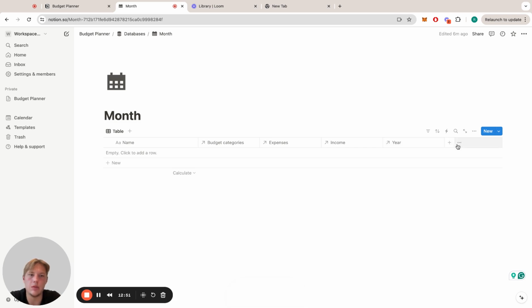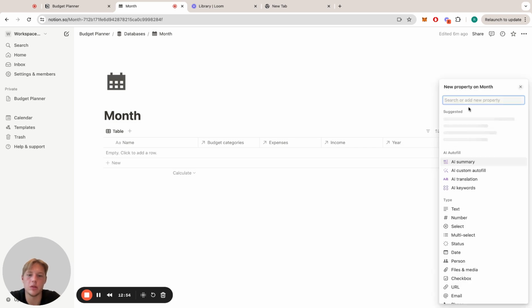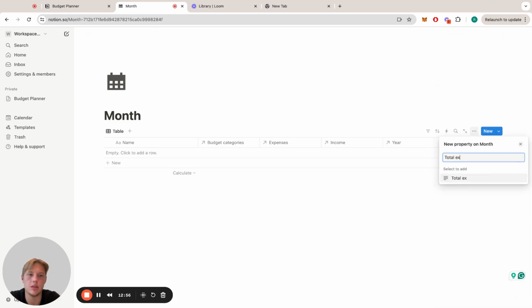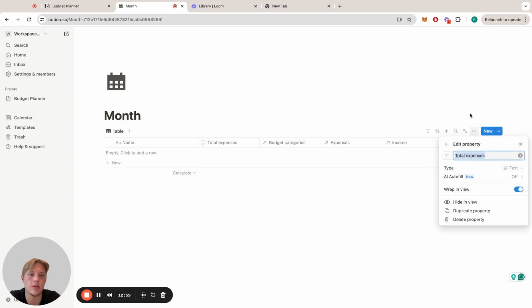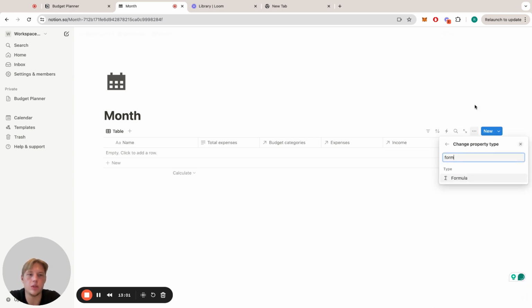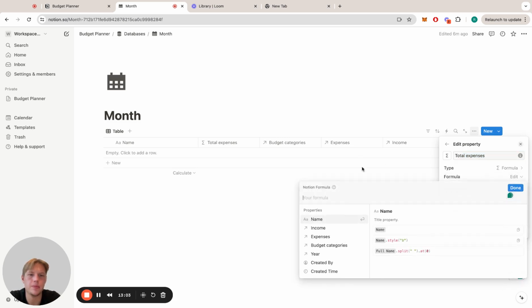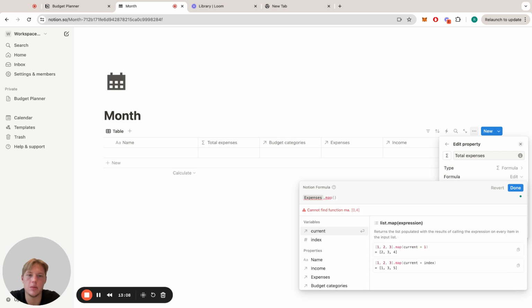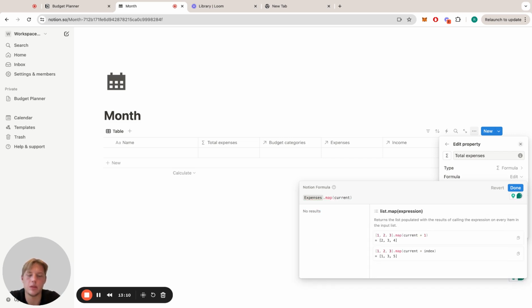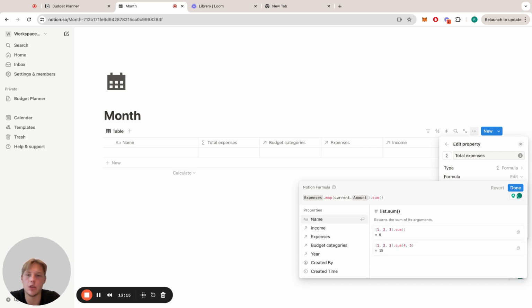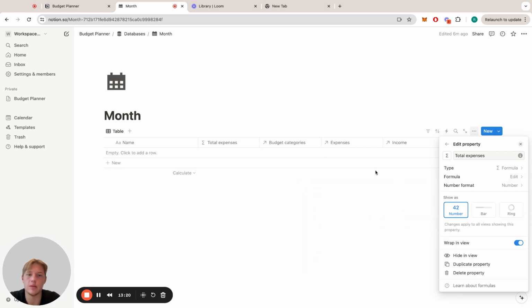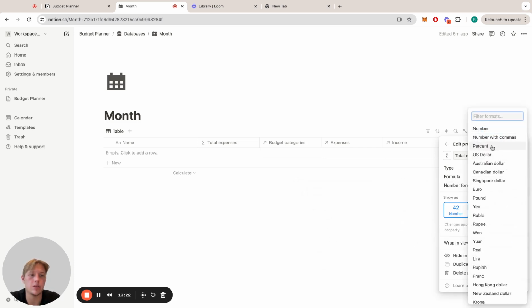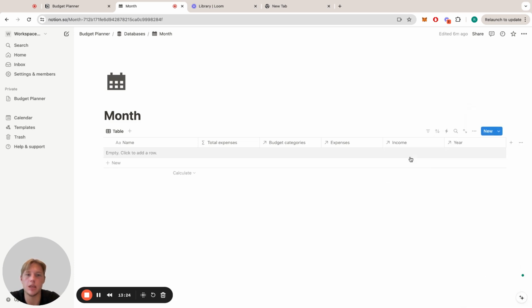and we need to compute total expenses. It's formula, and we just expenses.map current.amount.sum. We just sum all our expenses for this month. Done. And we can format it. Well, let's keep it as a number.